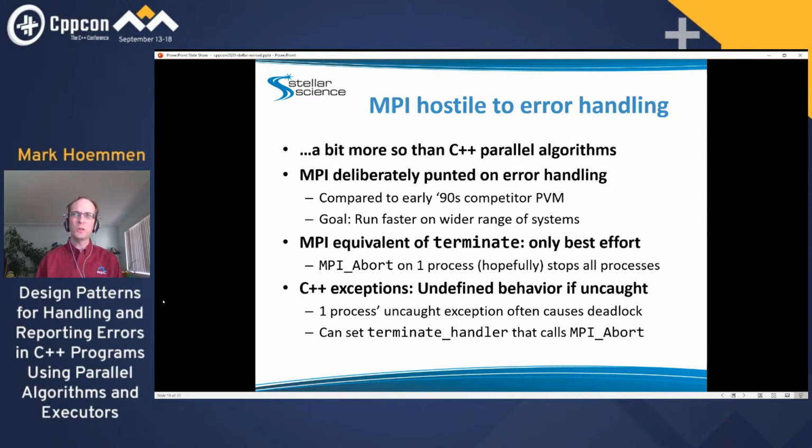Especially the early distributed memory parallel computers were very primitive in terms of their capabilities and in terms of the kinds of things that their network and the processors could do. And so the goal was to run faster and to be able to run on all of those systems as well. In fact, the MPI equivalent of terminate in C++ is only best effort. So if you call MPI abort on one process, hopefully it stops all the other processes, but there's no promise that it does so.